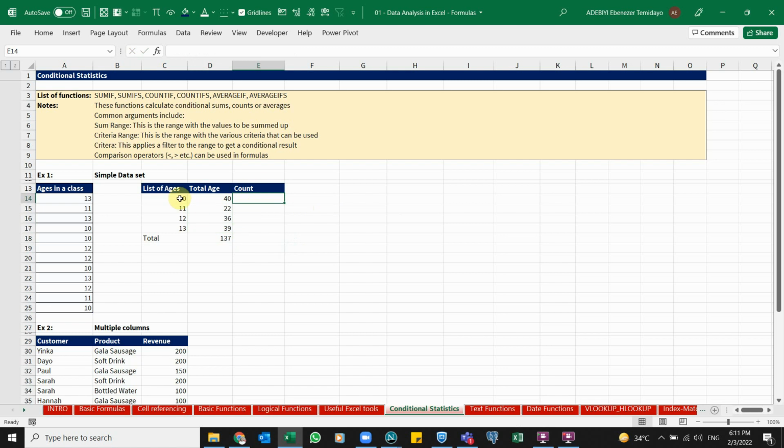Let's look at count. I want to count how many tens are here. This is 1, 2, 3, 4. So I need to see 4 here, right? So I can use the formula COUNTIF. And COUNTIF and COUNTIFS are basically the same, just like SUMIF and SUMIFS. COUNTIF only allows for one condition. COUNTIFS allows for multiple. We'll use the two of them right now.